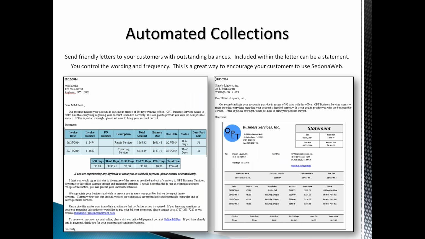Another example is where we do automated collections. This is a great option because we can send out either a simple reminder notification to a customer that their invoice is past due, or we can send out a full statement and have that email automated for you. So on the left-hand side, you'll see a sample email here of some friendly verbiage that can actually be changed based on how delinquent the customer is.